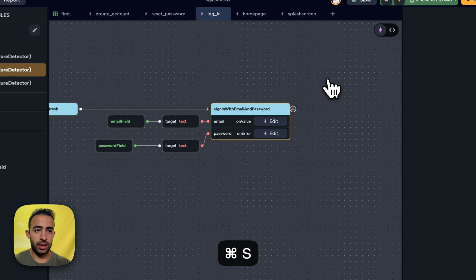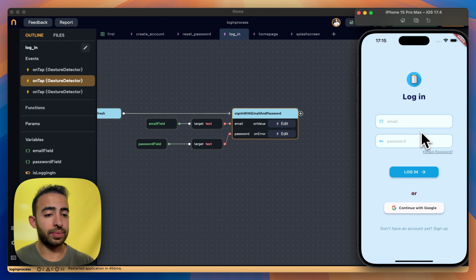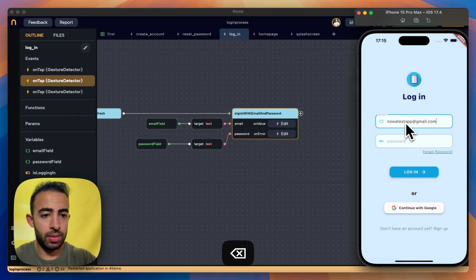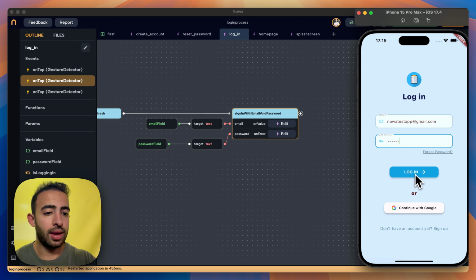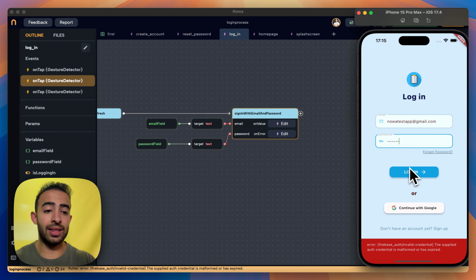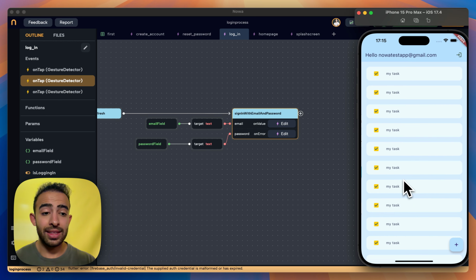Now let's save the change. Let's do a hot restart, and now we can see the splash screen is running. Let's put in the wrong credentials: Nowa test app at gmail.com, and a password from 1 to 6, which is not the correct one. If I click on login, I will see an error message, and then the loading indicator went away. Good. Now let's do a successful login. I'm going to add 78 and write the right password, and if I click on login I can see the loading indicator, and then I can see the home page.